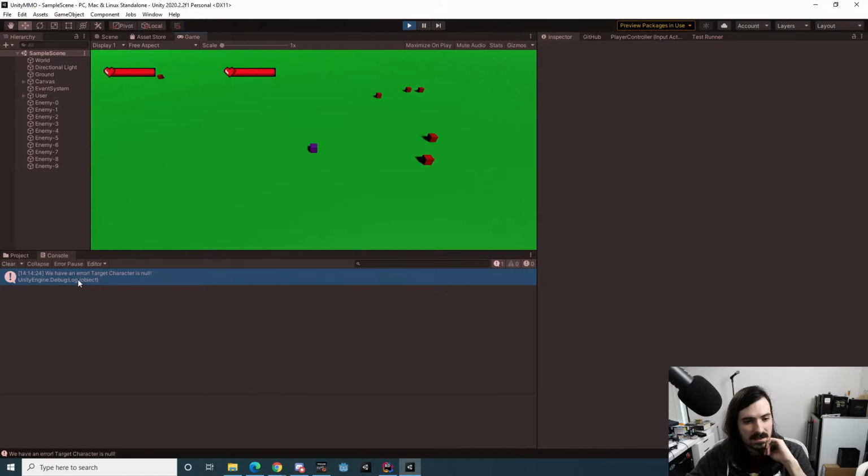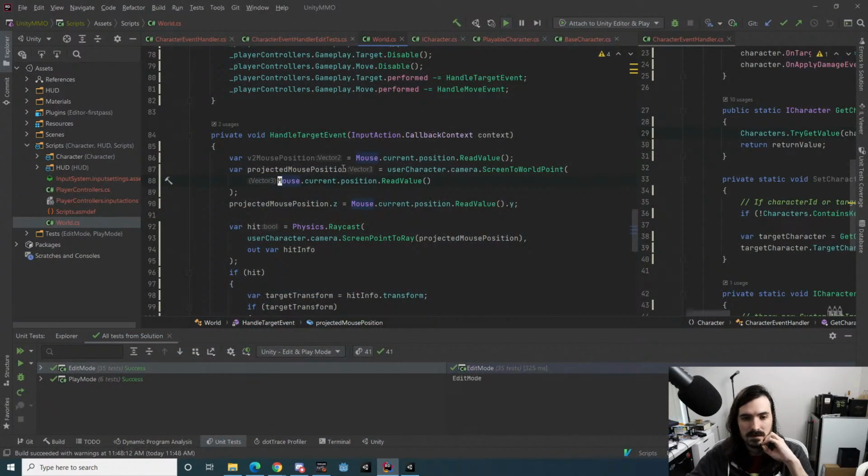But I'm still getting this target is null, and I think the reason is because we're getting a Vector2 back, but we need a Vector3, because the x-axis is being cleared, which is our left and right. X and Y are the most important things, and then X and Z are the most important things, but Z is getting cleared due to it being a Vector2, not a Vector3.